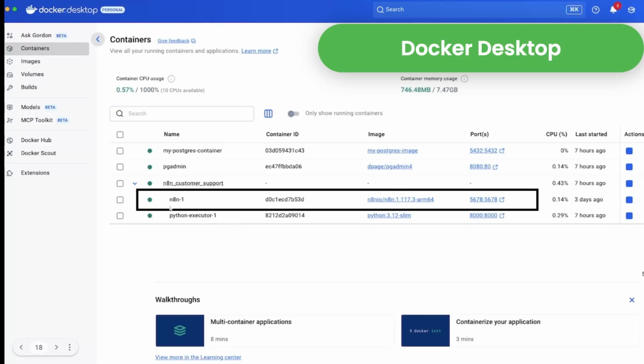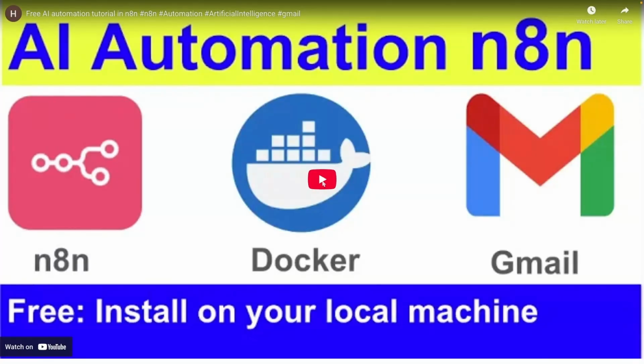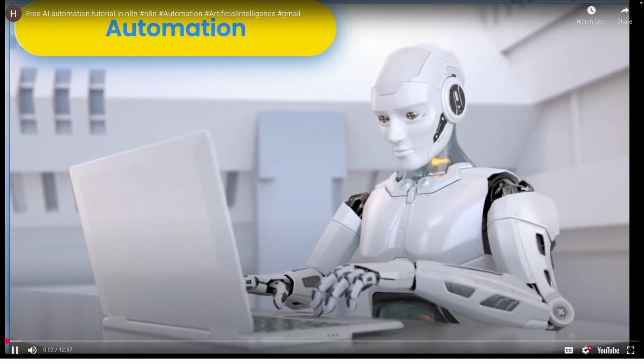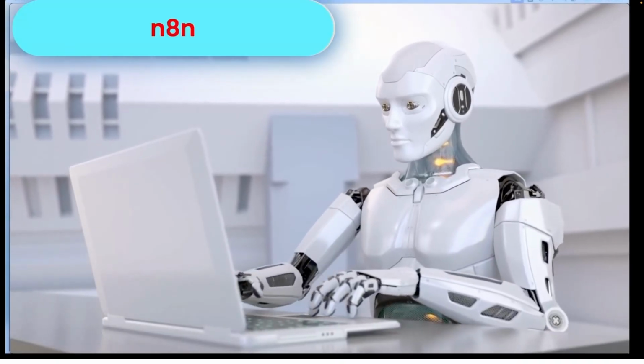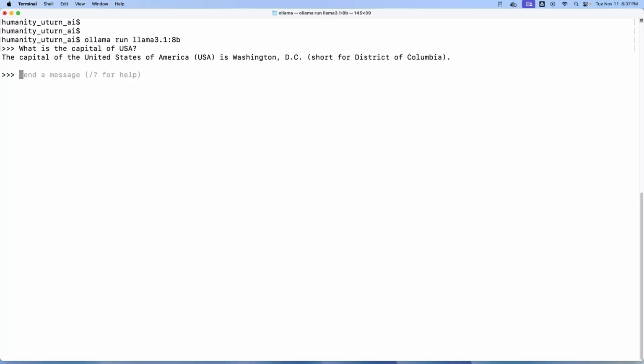Install N8N as a Docker container on your local machine. You need Docker Desktop for this. Visit their website to download and install it. Once you're done, open Docker Desktop. Clicking on the port number will launch the N8N canvas, where you can create your workflow. Check this video on this same channel for step-by-step instructions to install N8N as a Docker container in your local machine. We also need Ollama running in your local machine. We will be using the model Llama 3.1 8B. You can run and check in your local machine from the command window.